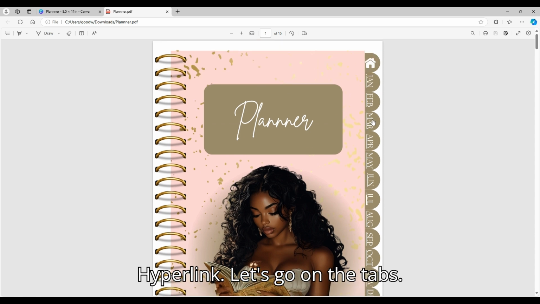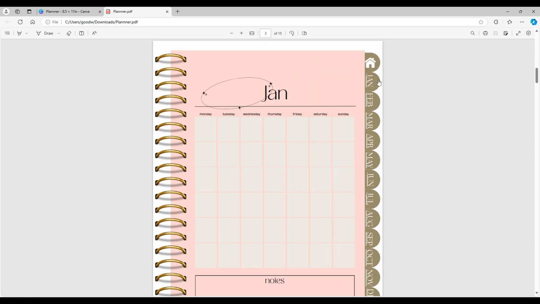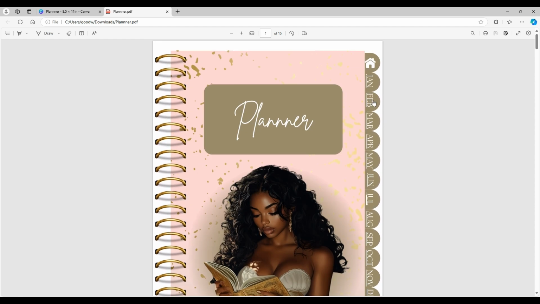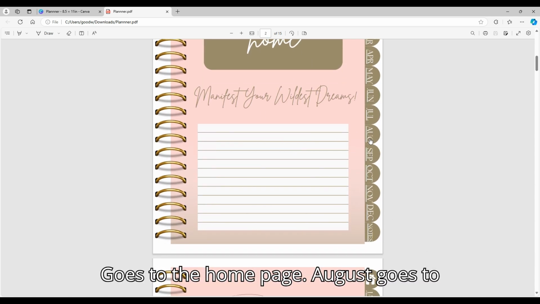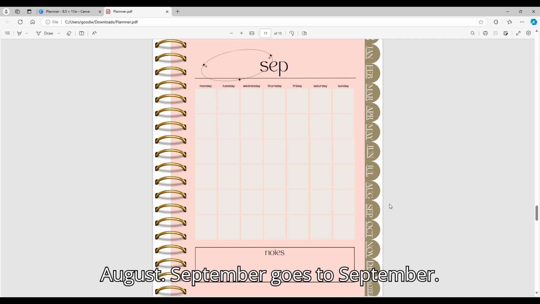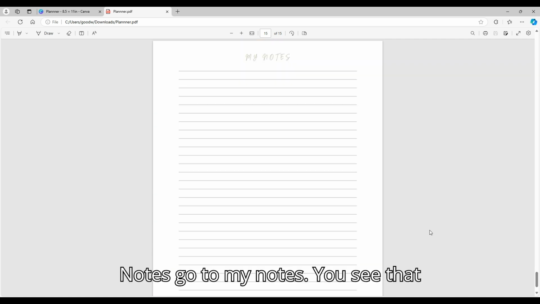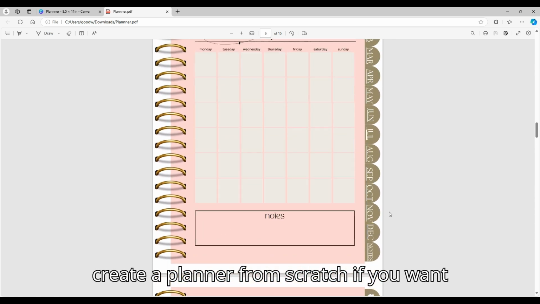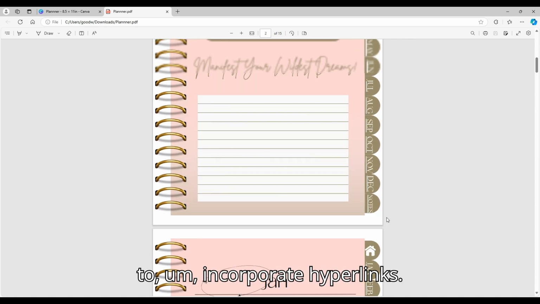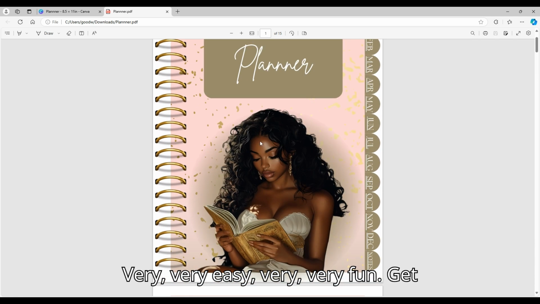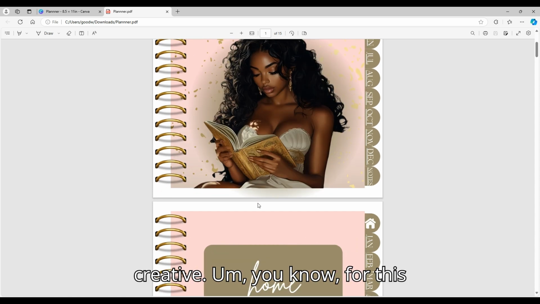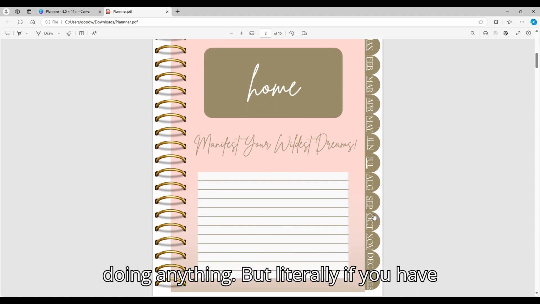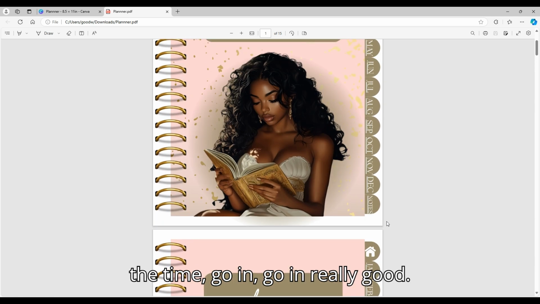hyperlink. Let's go into tabs. Look at that. It goes to January, goes to the home page. August goes to August. September goes to September. Notes go to my notes. You see that? So this is a perfect way for you to create a planner from scratch. If you want to incorporate hyperlinks, very, very easy, very, very fun, get creative. For this purpose, I was just doing anything, but literally, if you have the time, go in really good.